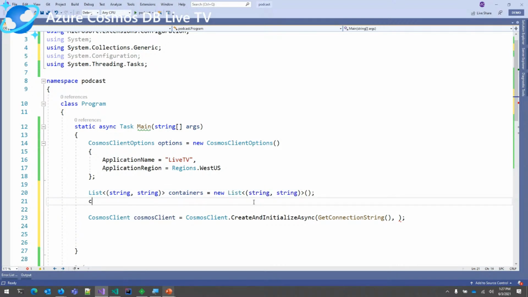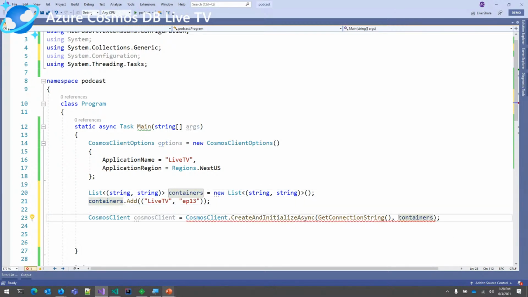And then you should do something like containers.Add, and then here you put the live TV, which is my database name, and in this case it's EP13. So I add this container, or all the containers that I want to use in my application, and I pass this to here. Okay. And this should be an await.